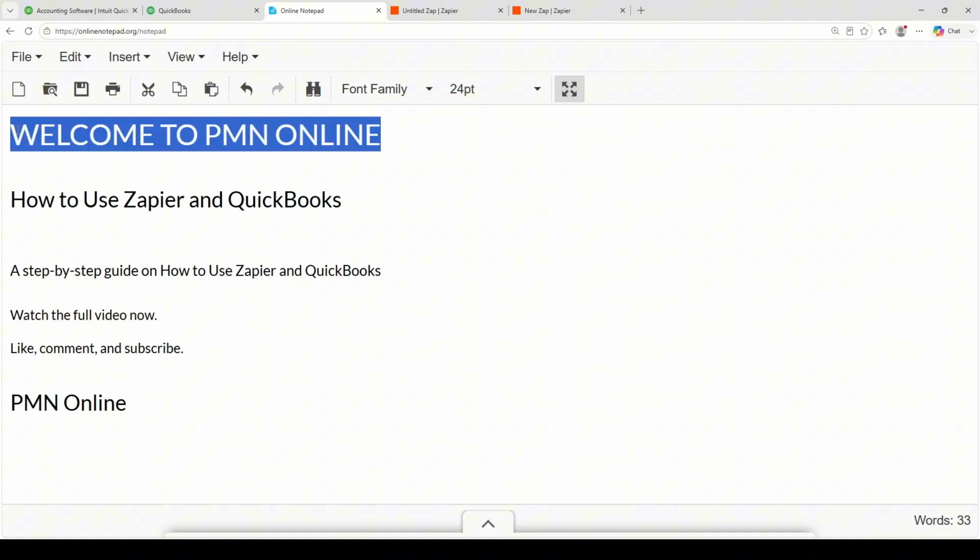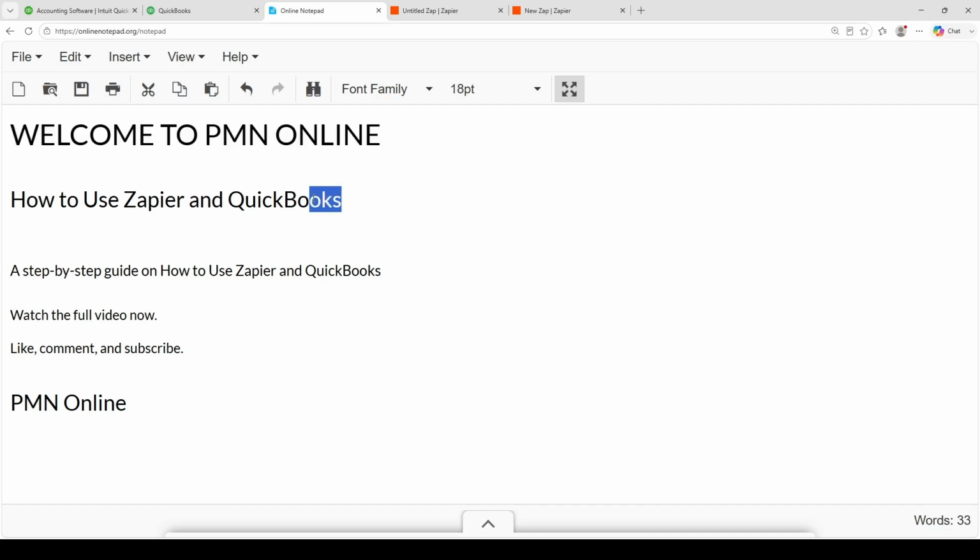In this tutorial, we will learn how to use Zapier and QuickBooks. Have you ever found yourself overwhelmed with the repetitive tasks involved in managing your accounting and financial records? Well, you're not alone. Many businesses struggle with the manual processes of data entry, which can be both time-consuming and prone to errors. However, by integrating Zapier with QuickBooks, you can automate these tasks, saving time and reducing mistakes.